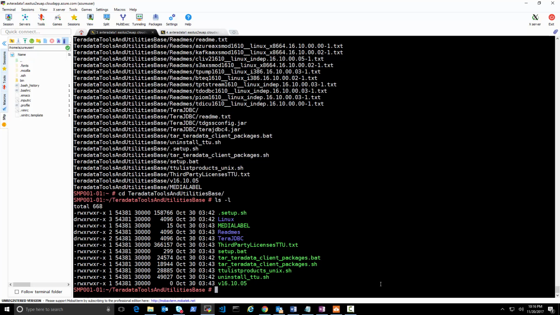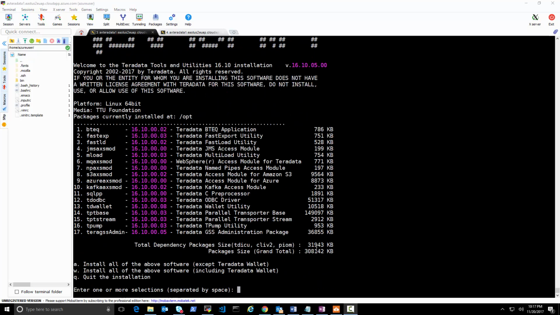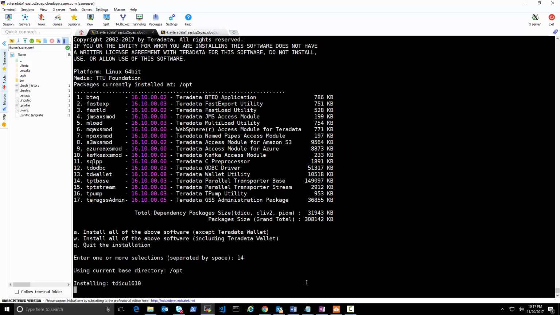We can see we installed them all here, and we'll install them now on this VM. So I ran the command setup, and it shows me which tools are available. So we want to install some of those. Let me see. Parallel Transporter Base is one of the tools.